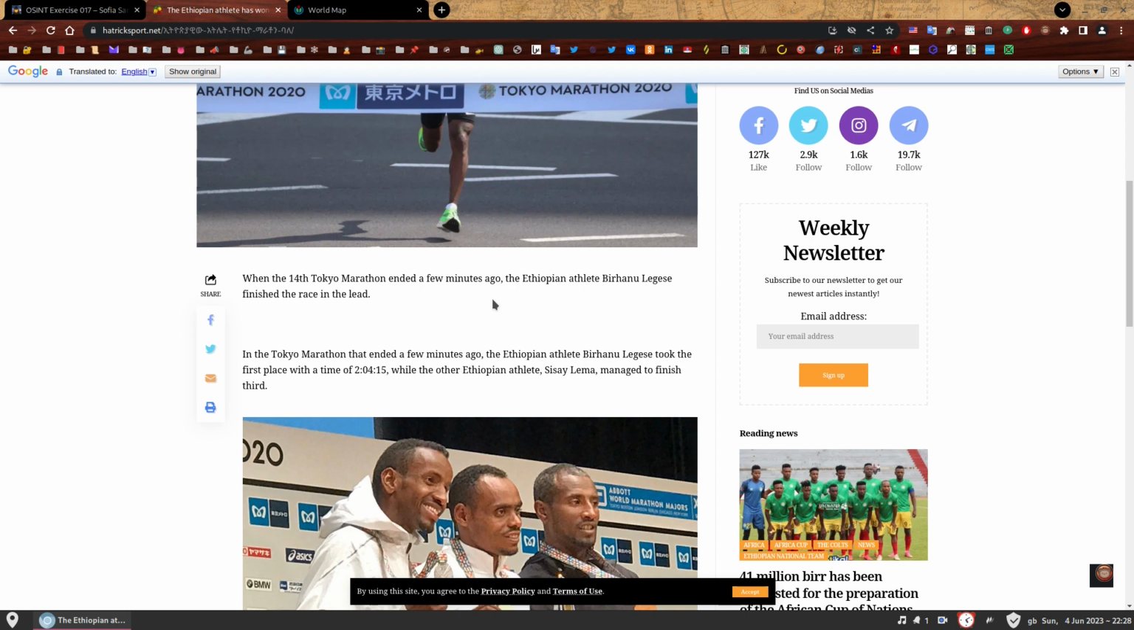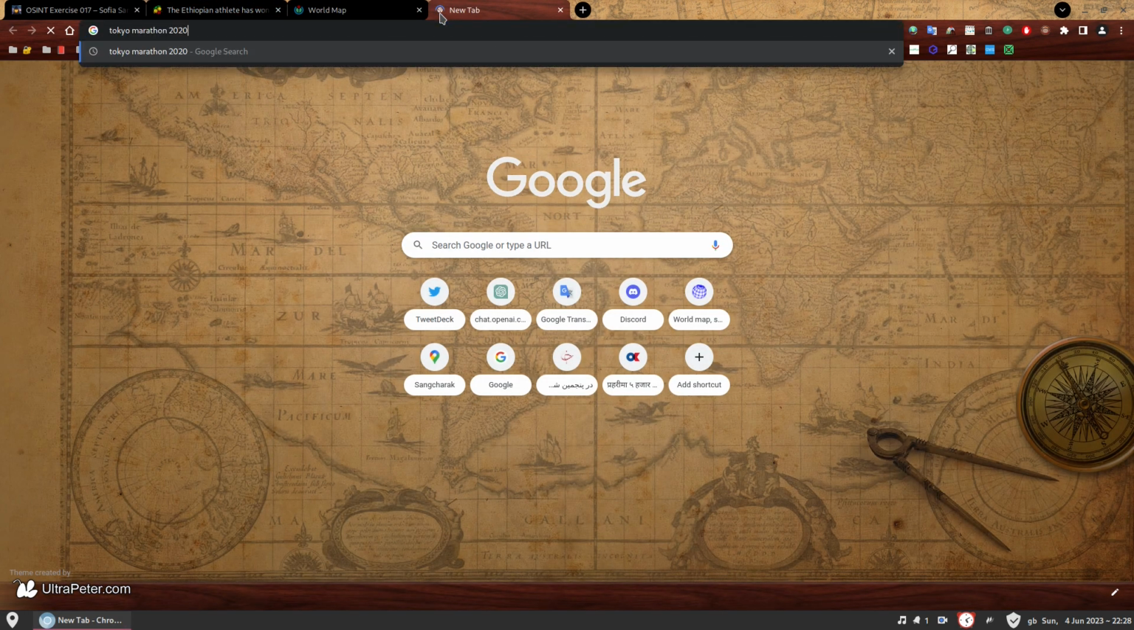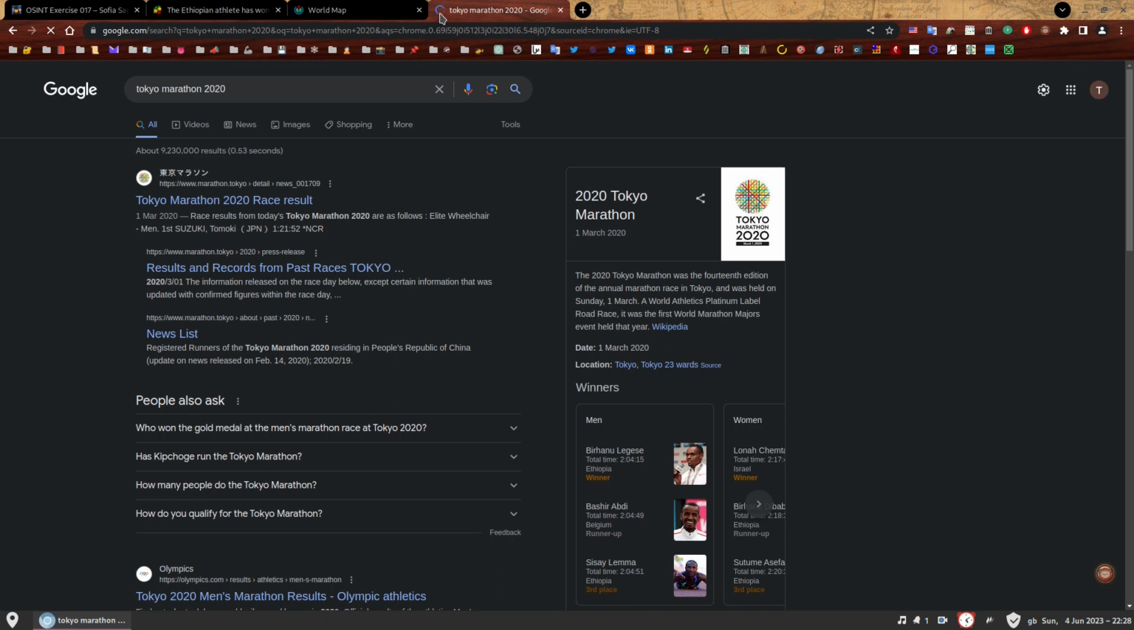Easy task. Okay, we can just Google Tokyo Marathon 2020 and I have it here already, so I'm just going to Google that and off we go. Great, so we have a lot of information about the Tokyo Marathon 2020 and you can see here the results, and you have the winner and he is Ethiopian, as we were expecting. According to Google, this marathon took place on the 1st of March 2020, which is great. Now we just need a second confirmation and we'll be done.